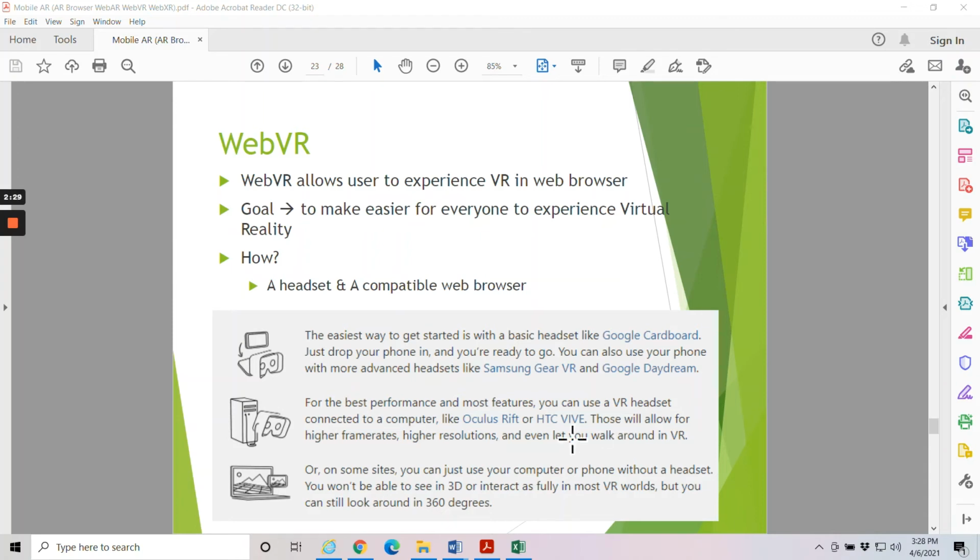Sometimes we can just use the computer or our phone without any headset, but the drawback is that we won't be able to see in 3D, or interact as fully in most VR worlds, but we can still look around in 360 degrees. So those are the basics: what WebVR is and how we can get started using it.